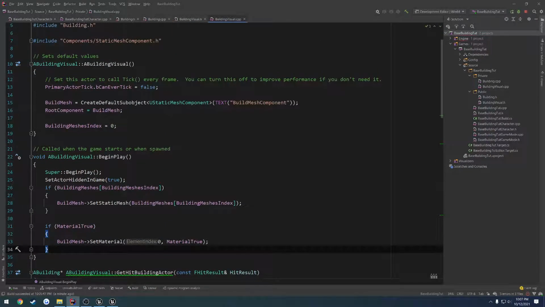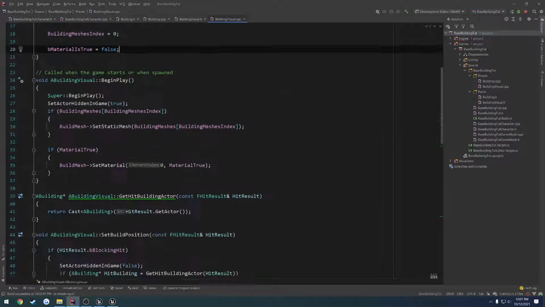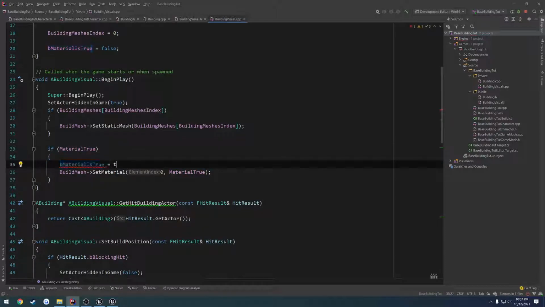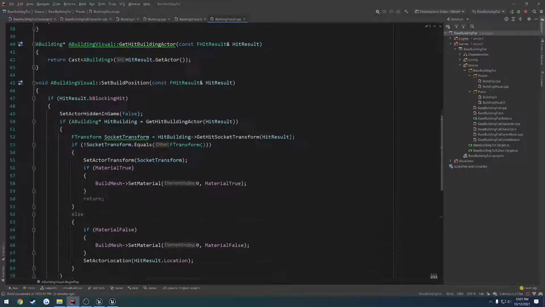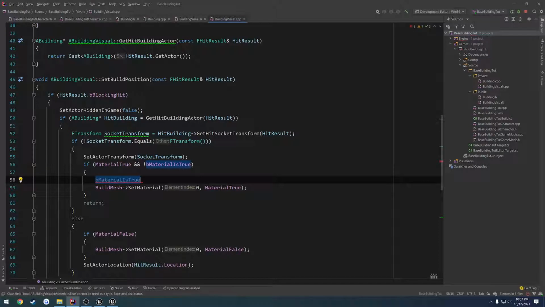And let's set that to false by default. So come down here where we set it to true, we're going to do material is true equals true. And then come down here to set building position. If material true and b material is not true, so it's false, we want to set b material is true to true and set the material to match it.